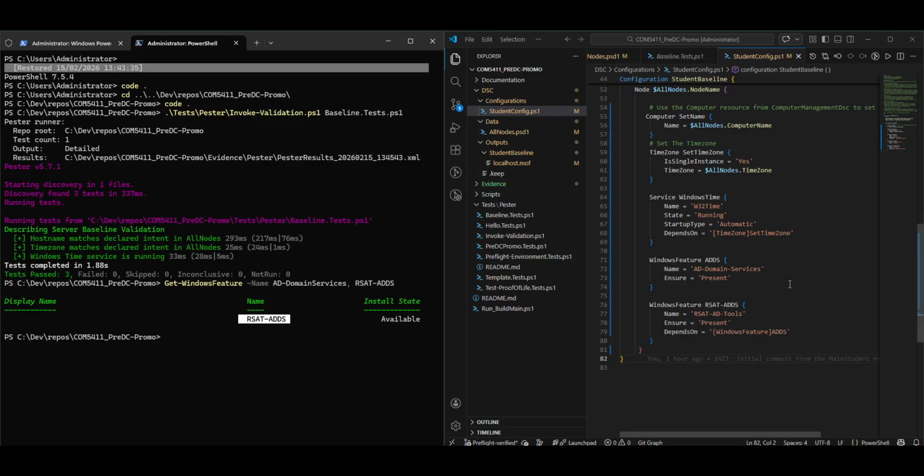Have we got Windows Active Directory? Let's run the build again. It is idempotent. We should see if some changes are being made.